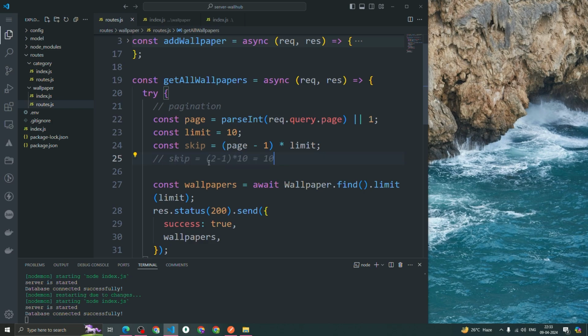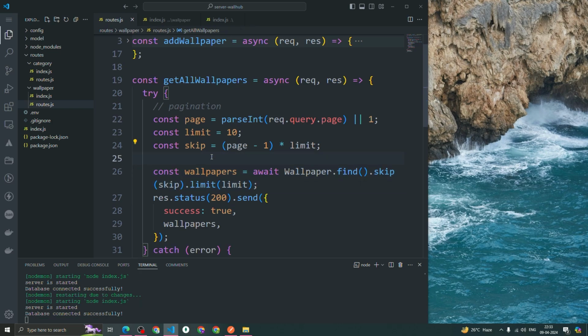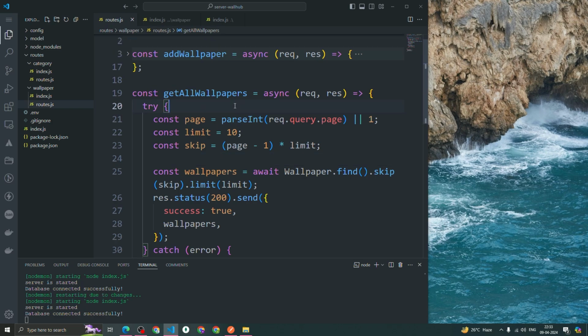Perfect. So in the same way, whenever we add a skip, it will skip that many documents. So now, before the limit method, I'm going to add a skip method as well. I'm passing this skip value, so you have to skip 10 items or 20 items as we move further. This is how we add pagination in MongoDB or in the backend.